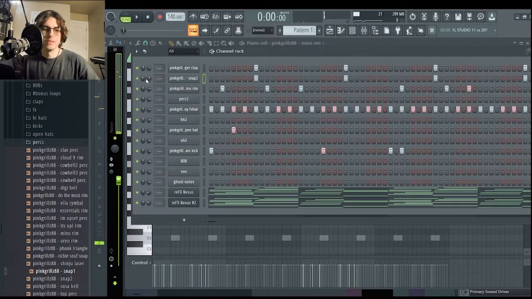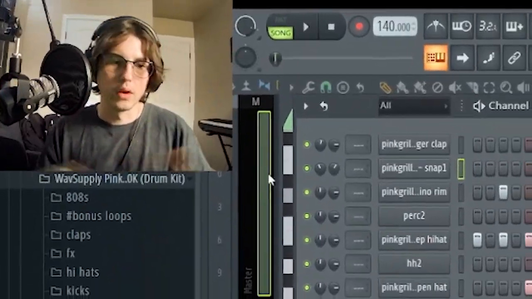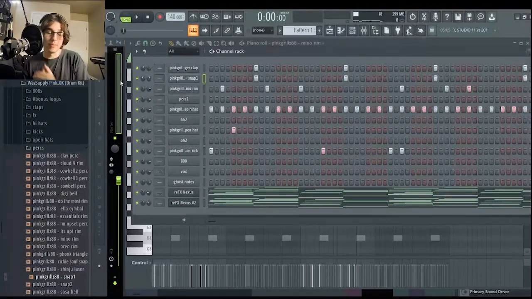So right here I'm going to pan some shit to the left and right, a little bit. I just like to place things, it gives it more room, because if everything's stacked on top of each other, it's going to be overwhelming a little bit. I mean, it's fine if you do that. If it sounds good, it sounds good.